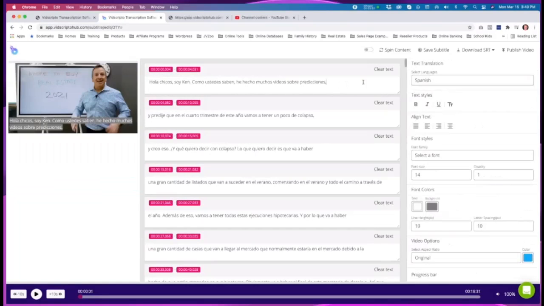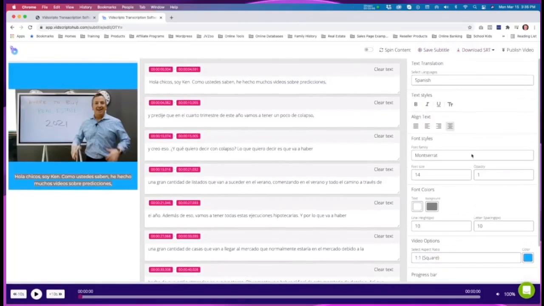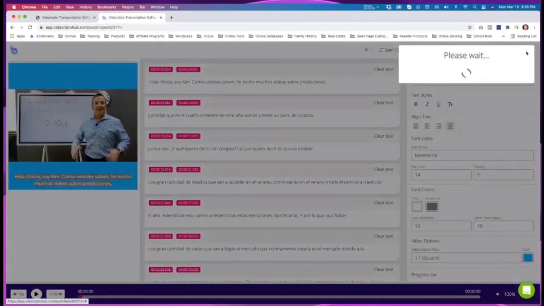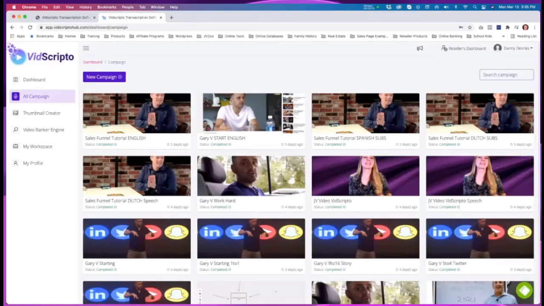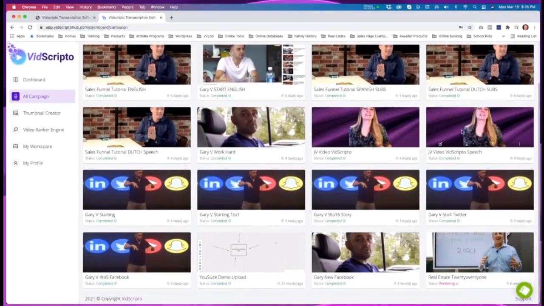Once you've changed the subtitles, what you can do is just save the subtitle here, and you can download the SRT file here. So we will just publish this video and it'll start rendering, and we will find an email in our inbox when this rendering has been done. Now, it usually takes just a couple of minutes, but if there is a lot of activity on the platform, it may take a little bit longer. You can see here, it was 6 minutes ago that I downloaded the video. Now it's rendering, so let's wait until it's rendered, and then we'll see what the result is going to be.